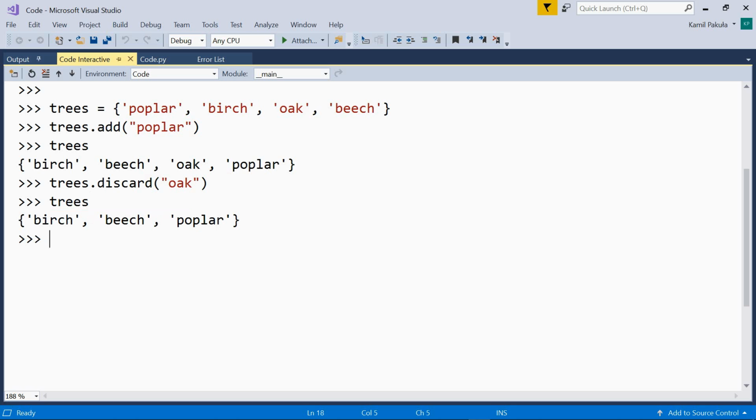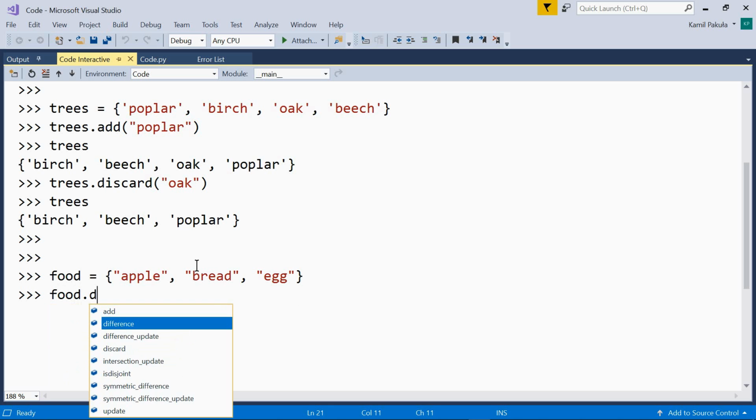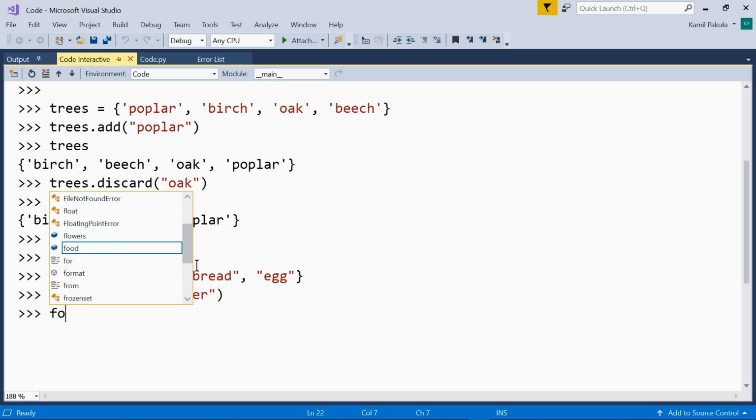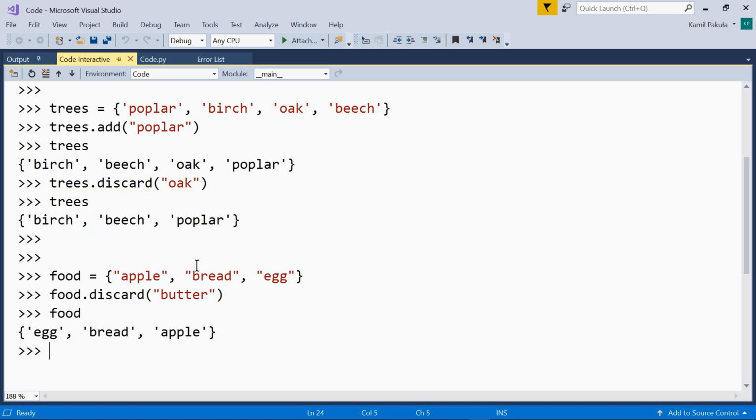Now, if the element we're trying to remove is not found in the set, nothing happens. Have a look at this. Here we have another set, food, and let's try to discard the element butter, which is not in the set. Nothing happens, and food is the same.